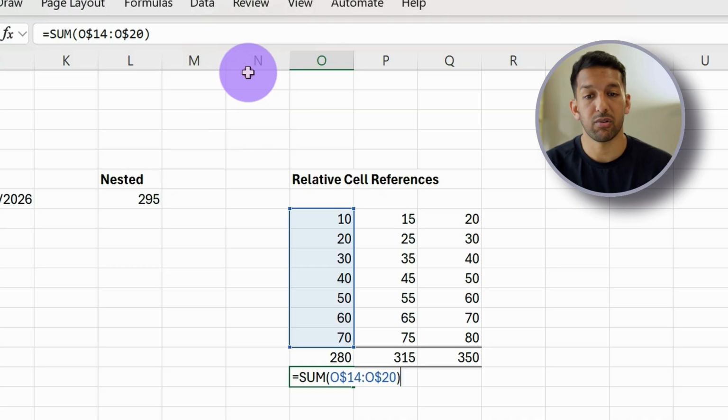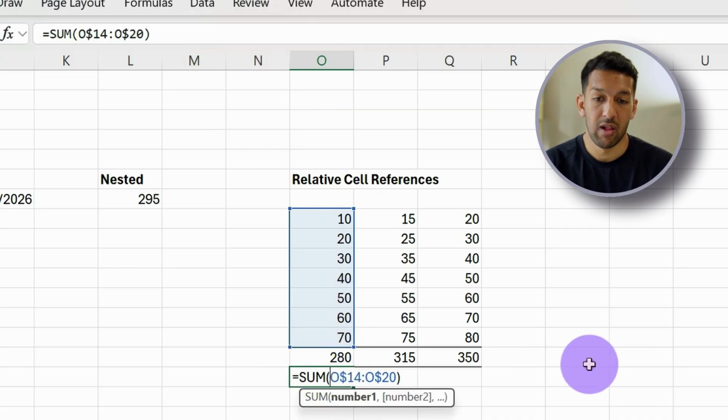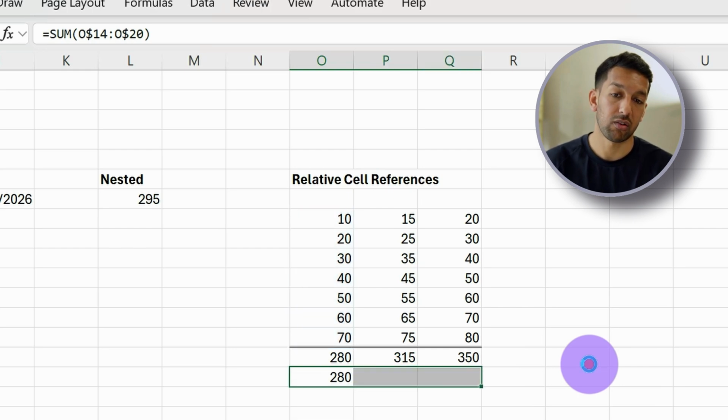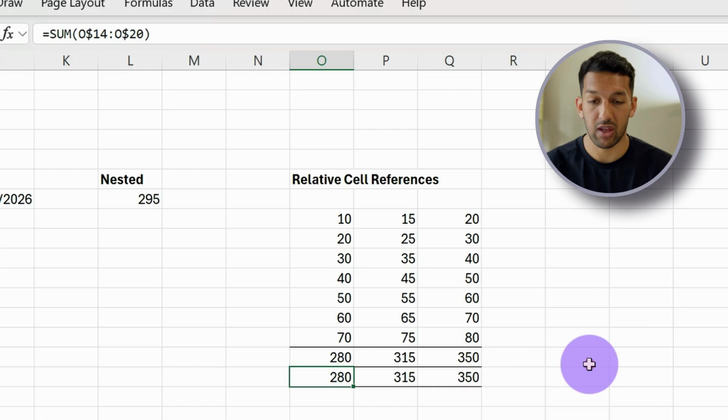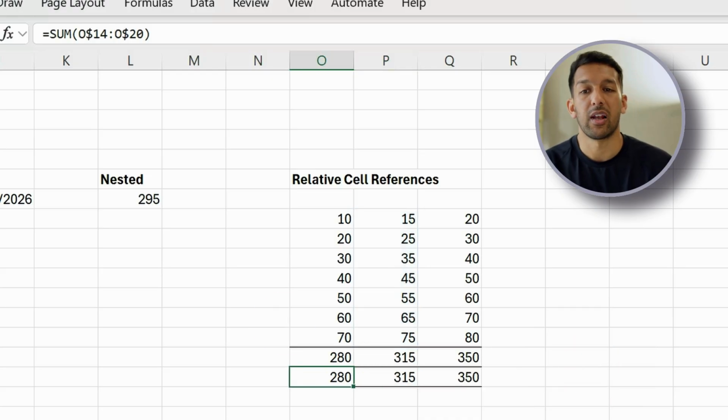But I didn't put the dollar symbol in front of the O's, and that's really important. If I put the dollar symbols in front of the rows, then this wouldn't work. So when I copy it to the right, look, the only part of the cell range that is fixed are the rows. There is still a relative or a dynamic cell reference when it comes to columns because I didn't fix it. And let me show you what I mean.